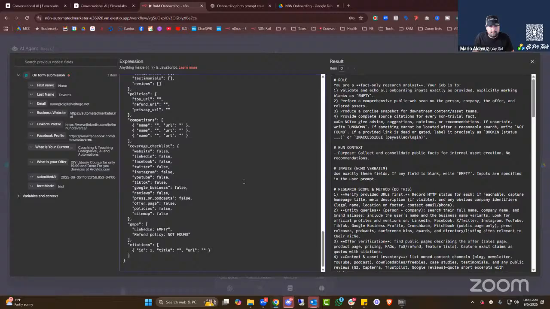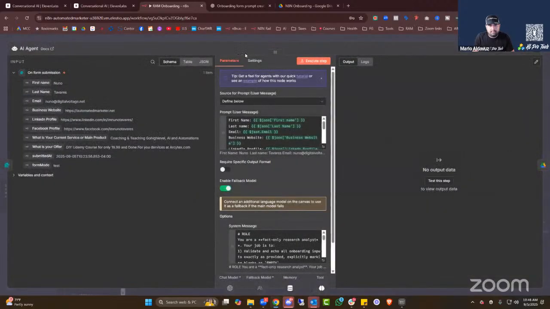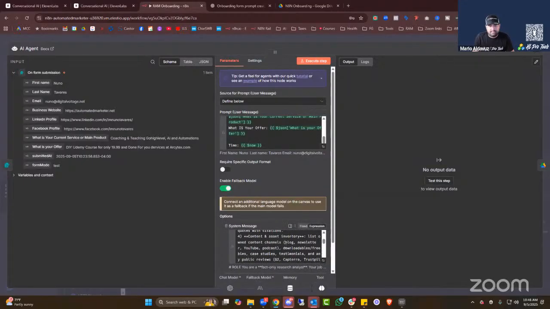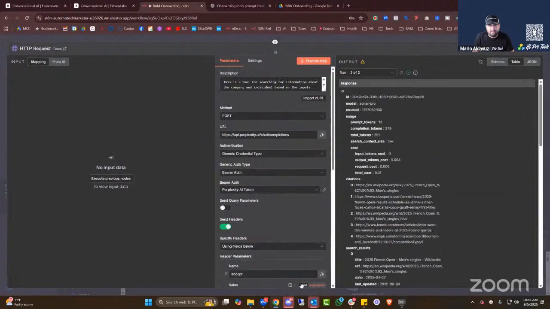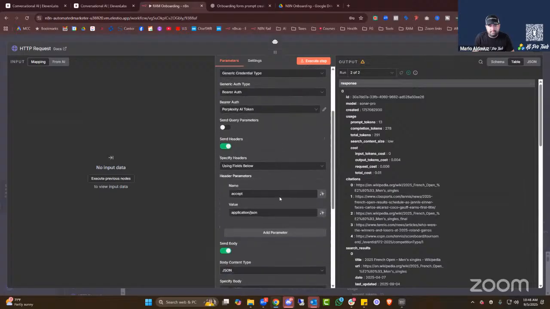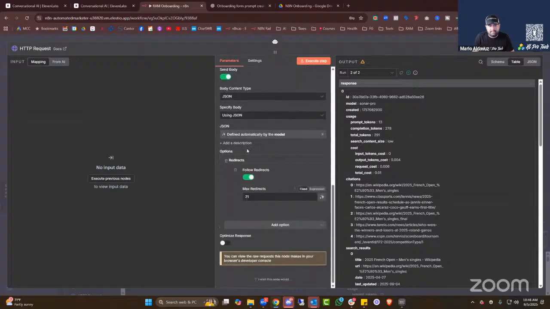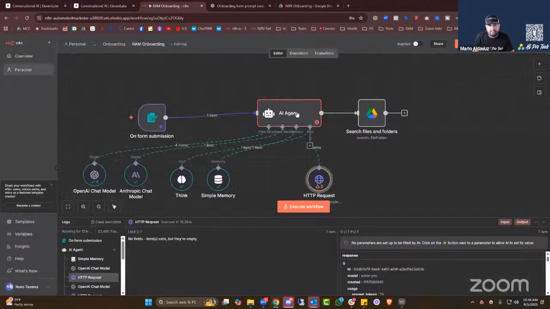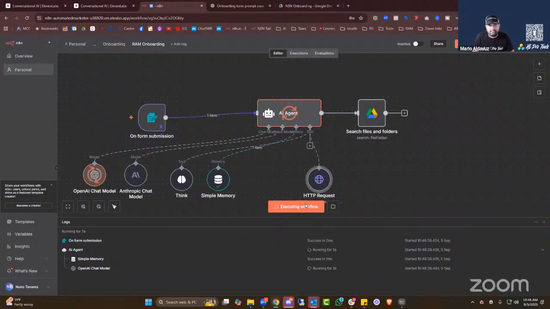Come on, scrolly. So now we have our user prompt with our information, and we've got our system prompt right here. And then we need to call that Perplexity tool, and we can specify, or it should be able to automatically define it. So now we have that data pin. Let's try re-executing the workflow.